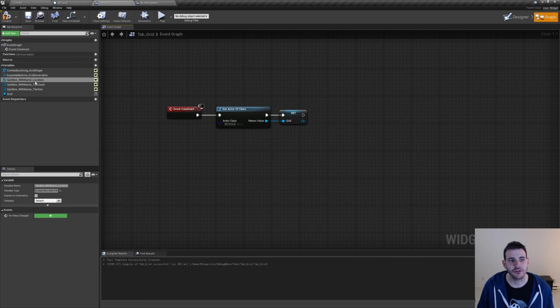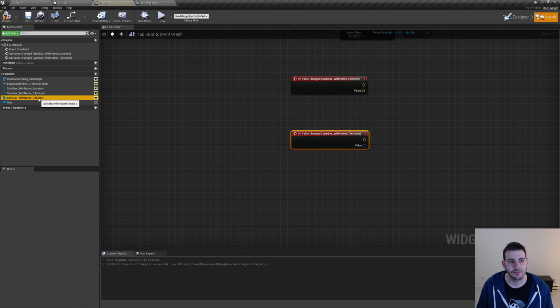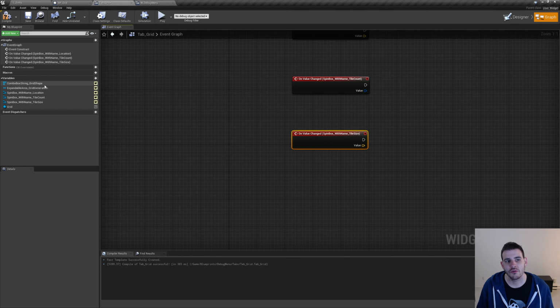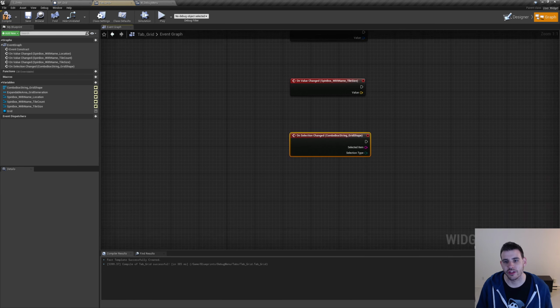So let's just start by creating the events of all of our spin boxes. So the location, create the onValueChanged event. Same thing for the tile count and same thing for the tile size. For the combo box of the GridShape it's a little bit different because it's not a spin box, but it still has an event called onSelectionChange, which is called when the selected element of the combo box has changed. So let's just click on that one.